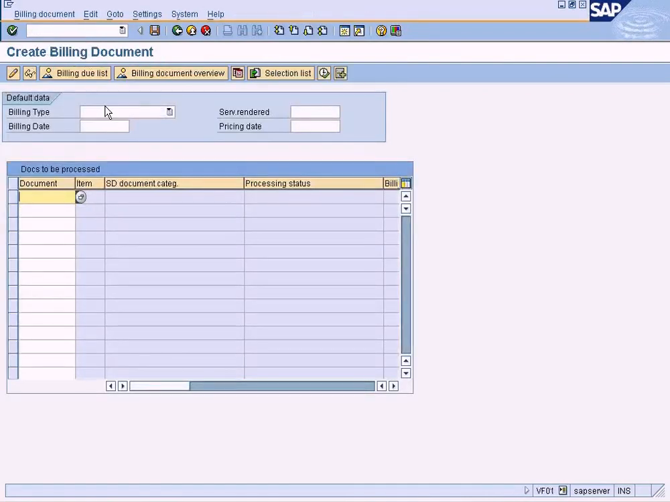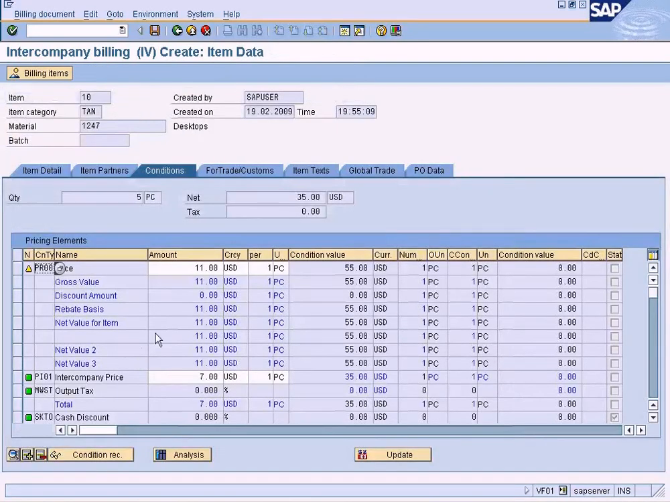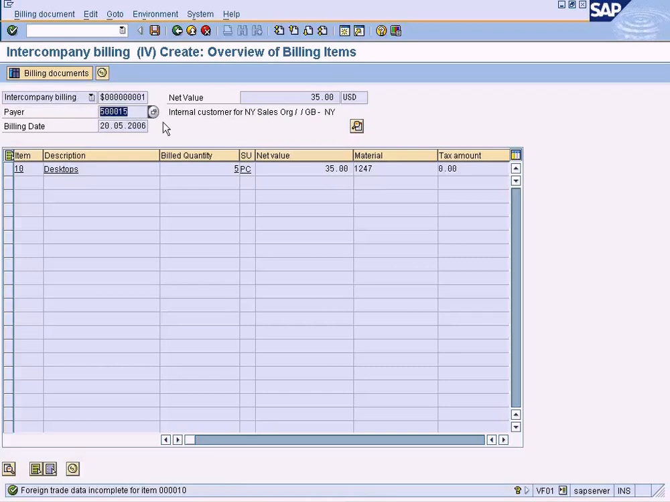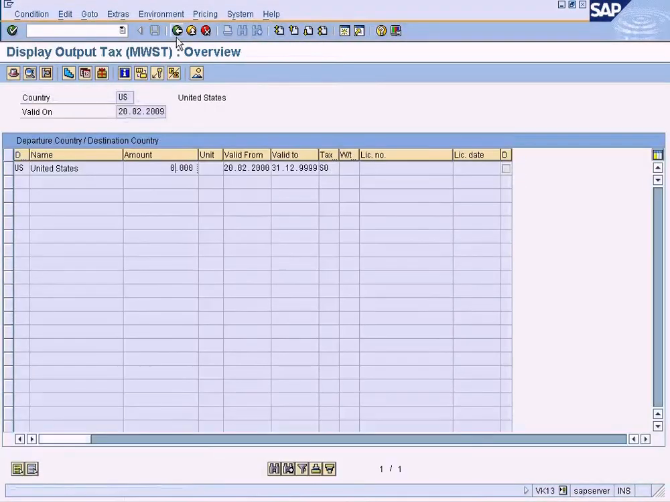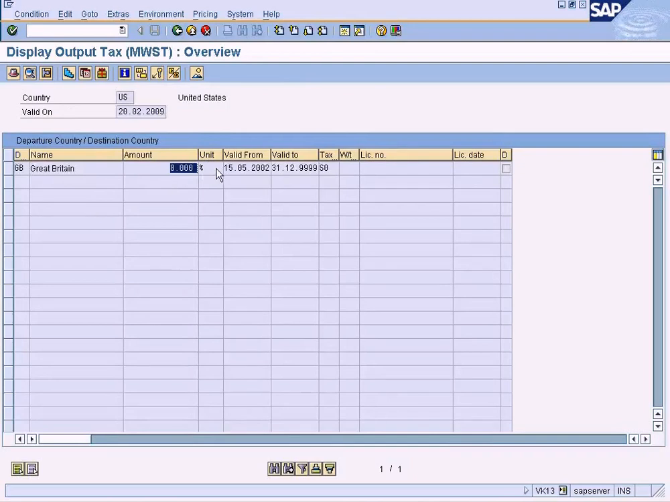Now I'm going to recreate the billing document. VL03N. This is our delivery document. Close it. Now we go to VF01, enter, press enter. So there's no error. Let's see whether the MWST has been determined. Yes, it is determined because we have changed our internal customer 500015 to a Great Britain customer.